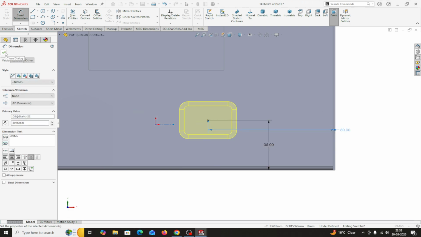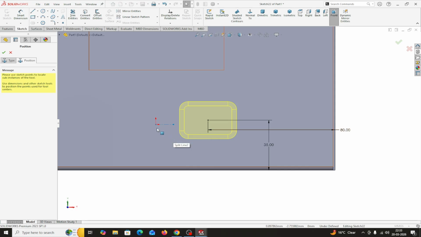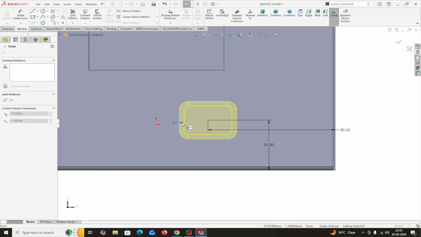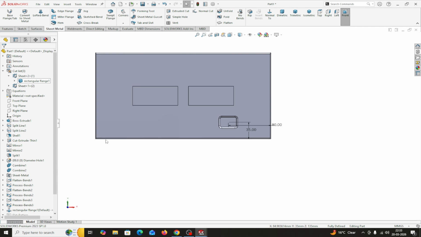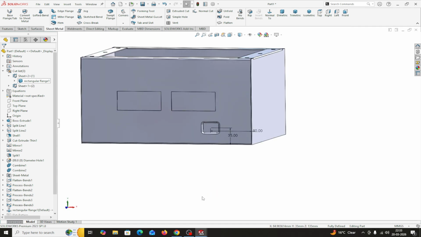And hit. Now the sketch is not fully defined. So what I will do, select this. This is not the actual center point. You click here and drag it onto this point. Now the sketch is fully defined. In this way, you can make it fully defined. Hit the right button, and the flange is created.